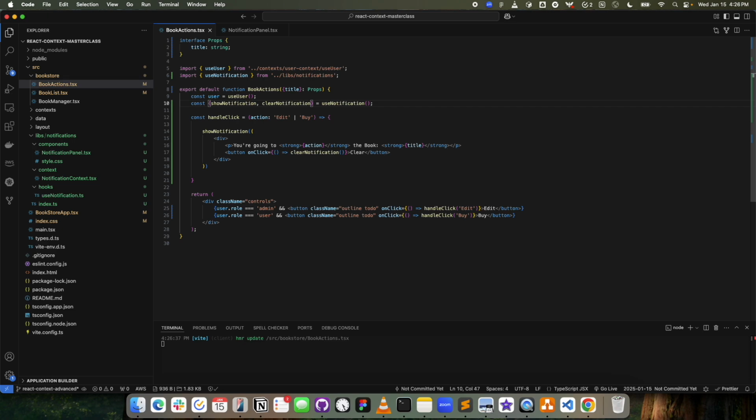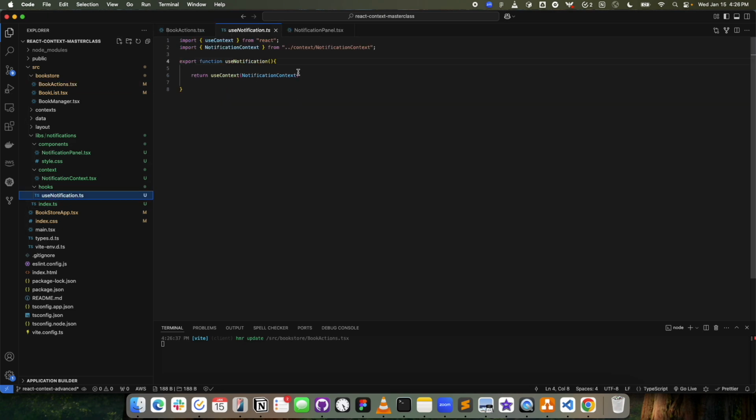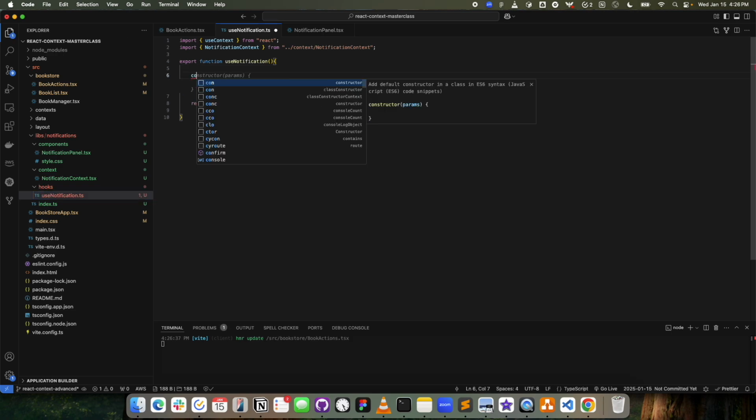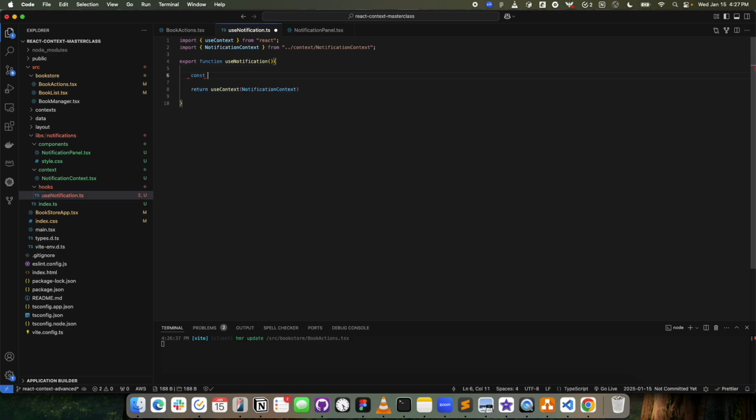So we also still have scope to clean up and put some restriction on what properties or attributes we want to pass from our custom hook. One easy way is that instead of dumping everything we get from the context, we decide what we want. So in the use notification hook, we only want show notification and clear notification. We're only going to pass these two properties from here.